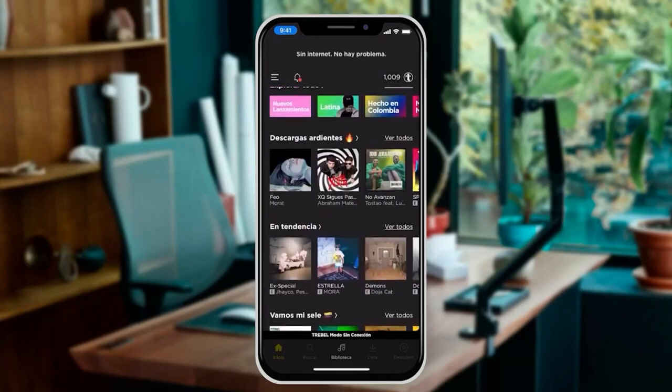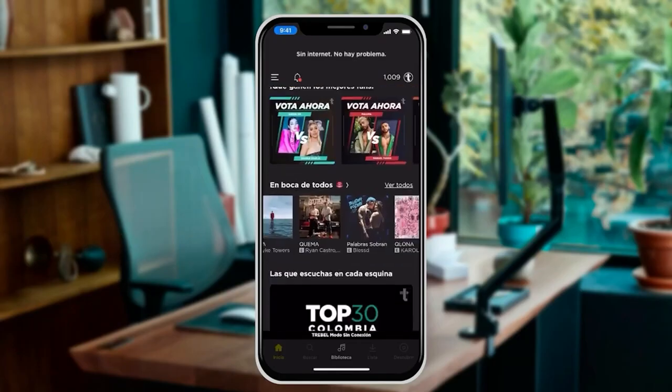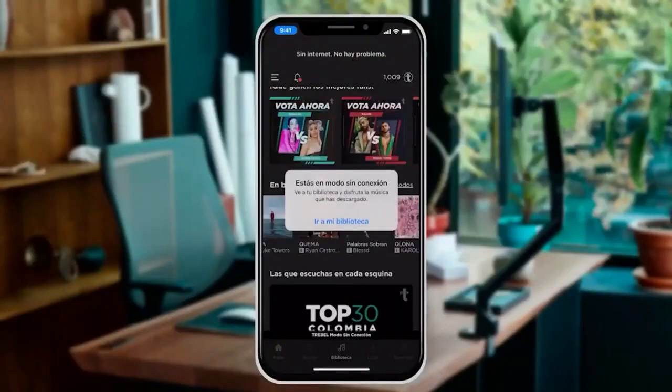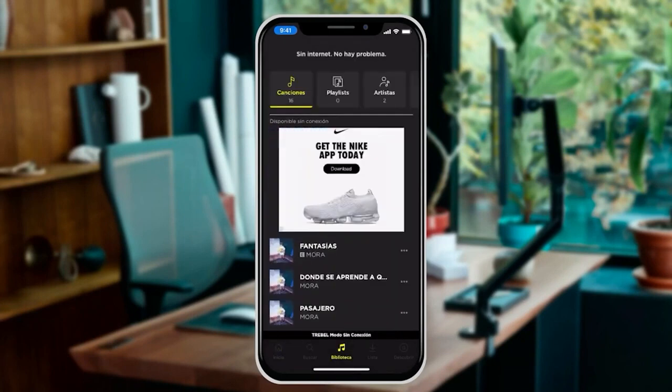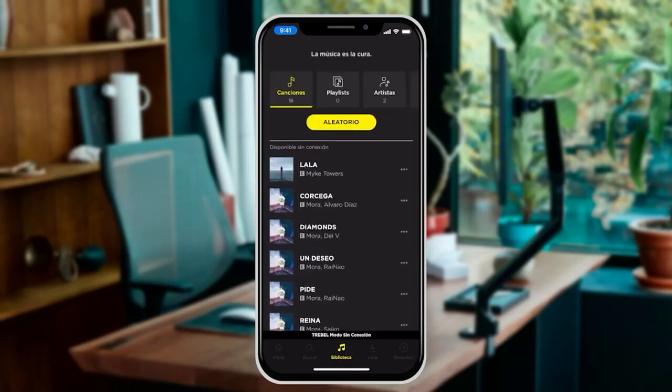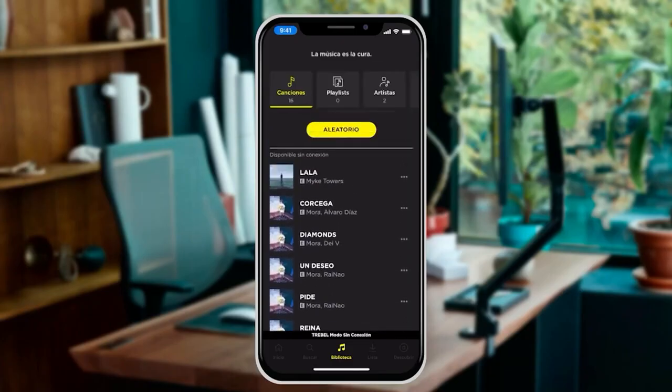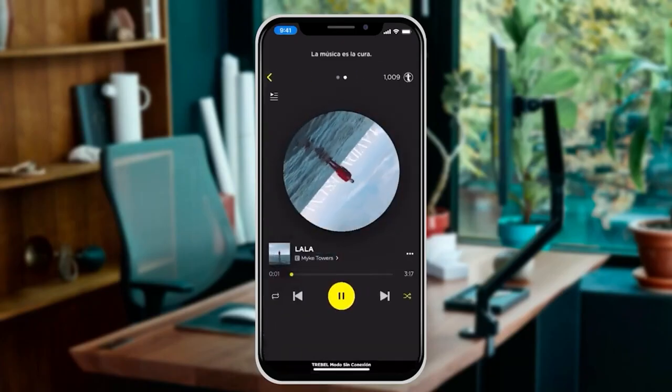What am I going to do in this case? Well, first of all, I'm going to try to play a song that I don't have, right? So, let's play this one, and it says you're in offline mode. Go to your library and enjoy the music you've downloaded. That means I can't listen to music that I haven't downloaded. So, I'm going to go to my library, and as you can see here, I have the songs I downloaded earlier, the whole album from Demora and This Lala by Mike Towers.